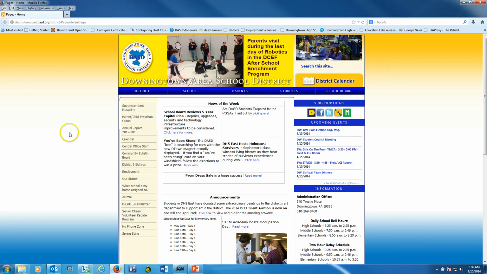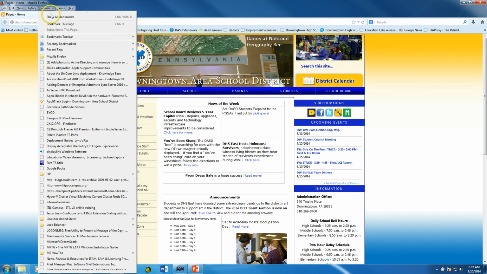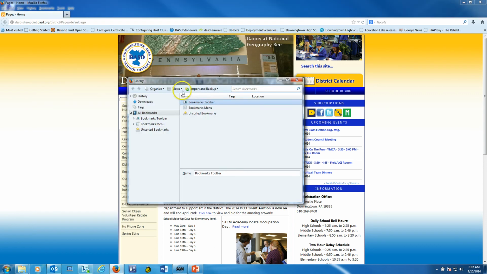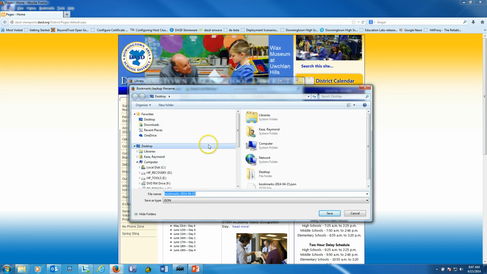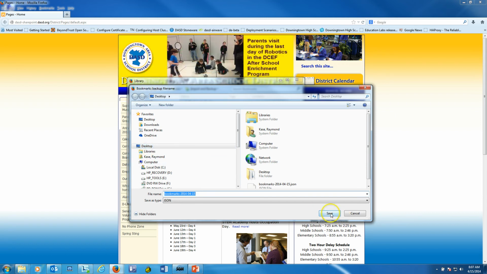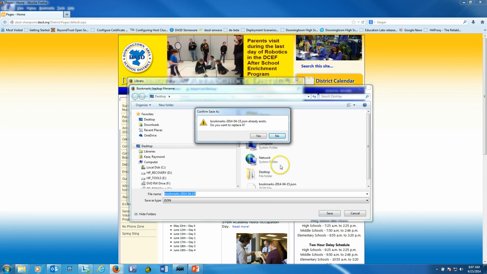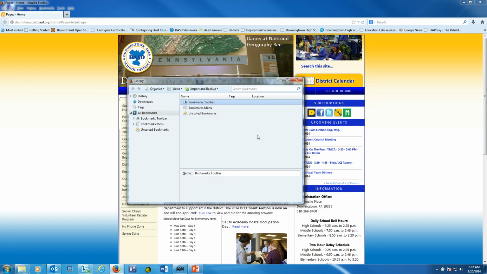So here we are in Firefox, and we're going to back up our bookmarks. So we go to the Bookmarks menu, Show All Bookmarks, Import and Backup, and select Backup. And it'll ask you where you want to save it. We're going to save it to my desktop. It's going to say I already have one there because I just tested this, so I'll say yes. And so now all your bookmarks are backed up.